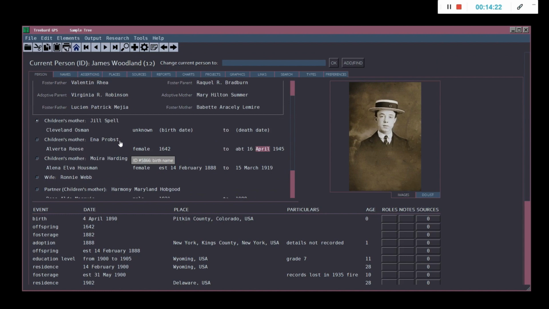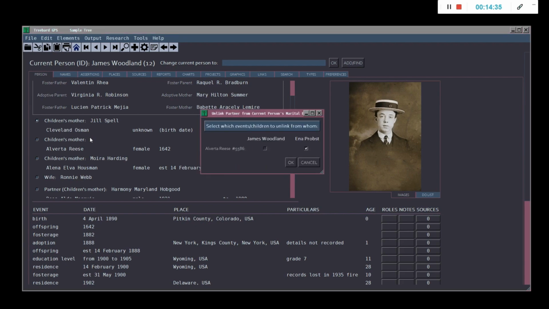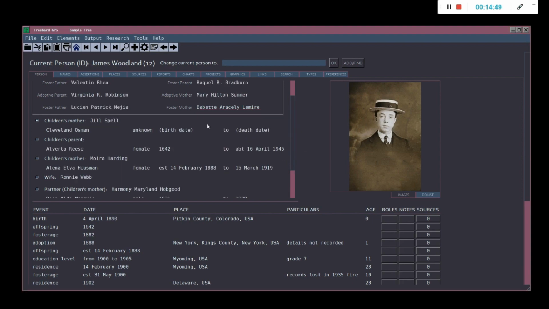Let's say, for example, that we wanted to say, I decided that Ina Probst is not the mother of Alberta Reese. Okay, so how do I deal with that? I just highlight and delete. And when you tab out, you get an unlink partner dialog, which is going to ask you, are you trying to unlink the child from both Ina and James or just from Ina? Ina's checked by default. Let's just say okay. Now she's going to still be here. She's still James's child, but Ina is gone.